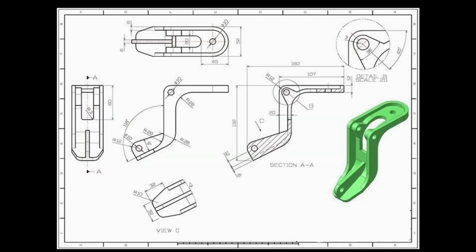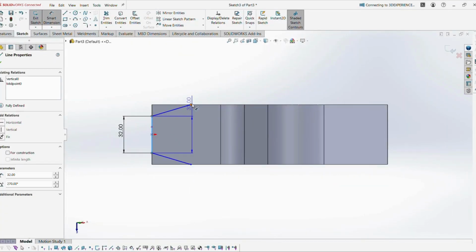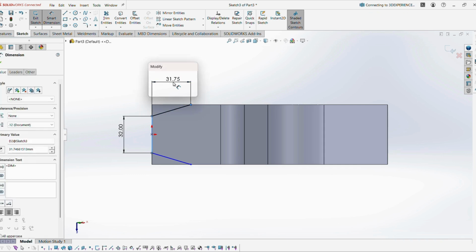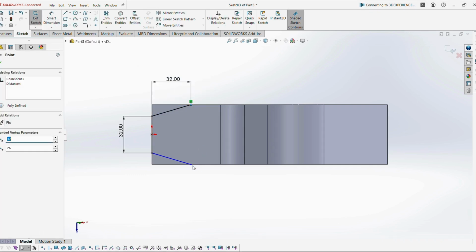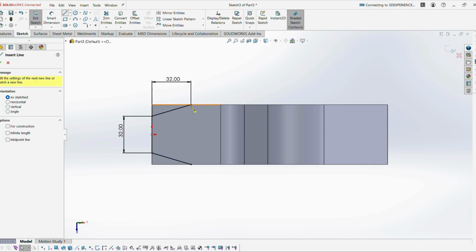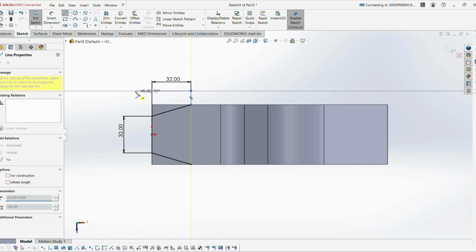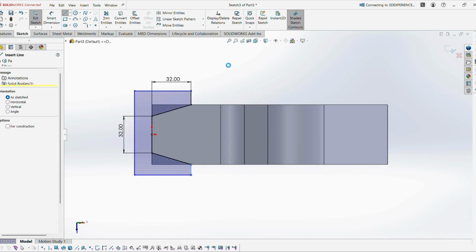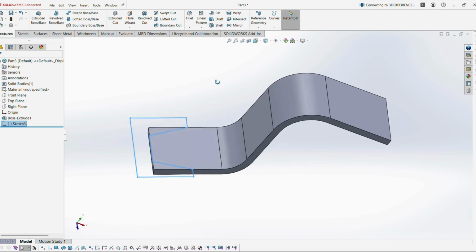Both portions have the same value of 32 mm. So mention 32 mm in this portion also. 32 mm. One end is automatically fixed. Based on it, I am going to fix this other endpoint. Now we need to close this at the outermost portions. Simply draw some of these profiles to close this entire region. Afterwards just exit the sketch right now.